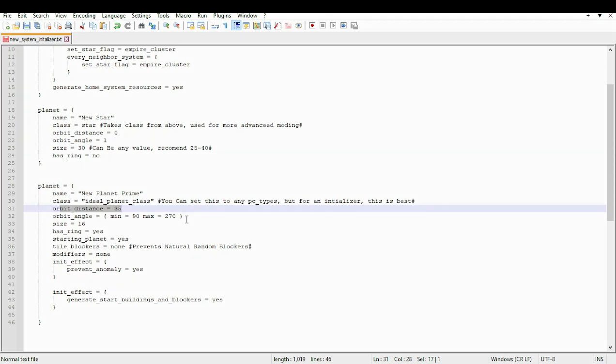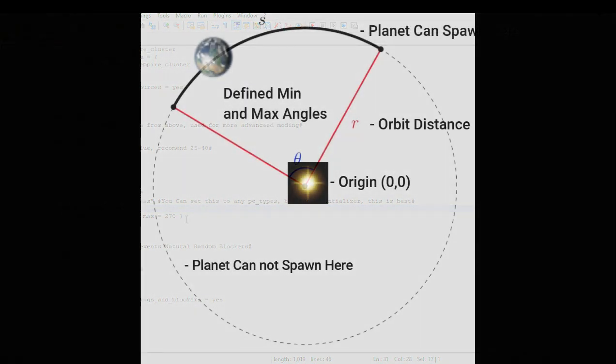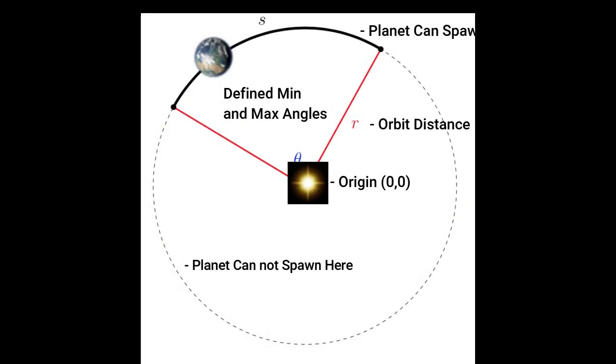So the way that I believe Stellaris works is you have an origin, and the orbit distance defines how far out, and then it draws a circle, and then the orbit angle defines where on the arc of that circle a planet can spawn and where it cannot.